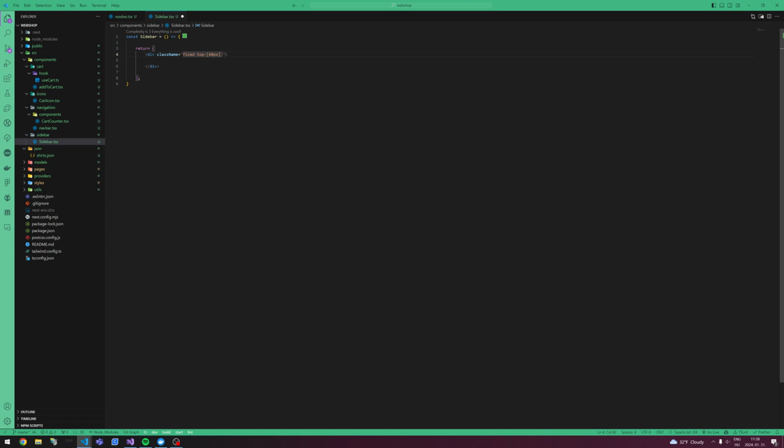top 60 pixel because our navigation is 60 pixel height, bottom 0 to make it go to the bottom, right 0, so align it to the right side. Padding, the width can be, I don't know, 300 pixels. Overflow Y auto, it doesn't really matter. Text center, and also we want a background color, which is going to be 62 62 62.